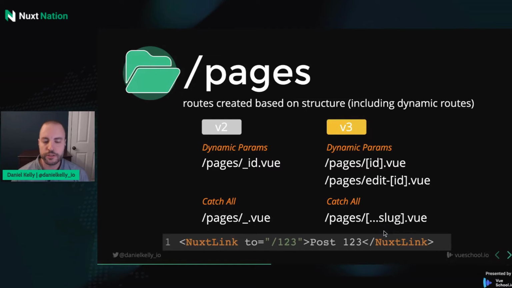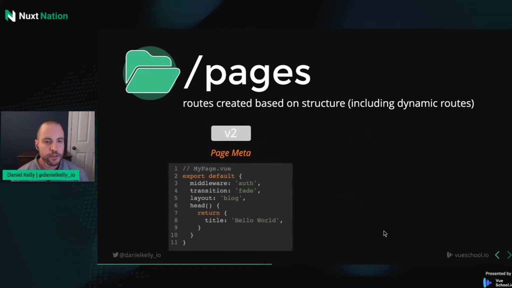And of course, we still use Nuxt link to navigate around our site as an SPA. Okay, so another thing that affects pages in Nuxt 3 is how we define our page meta. In Nuxt 2, you defined your meta on the object that's exported from your page component, right? This is using the options API. Things like middleware, transitions, layout, and even the head data for your page.